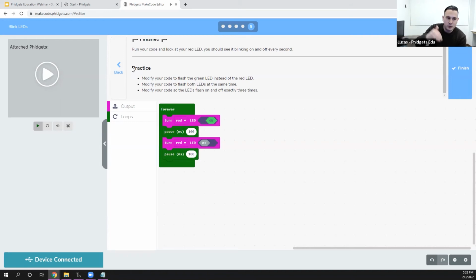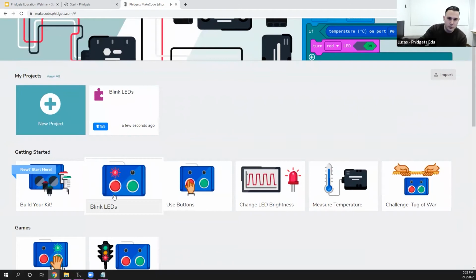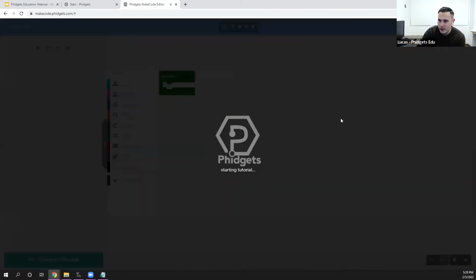A lot of times teachers will assess based on these problems. So, show me that you checked off, show me that you completed all of the steps in the Blink LED lesson. Okay, you did. Okay, now move on to Use Buttons, for example. So Use Buttons is the next one. It has the same flow here.